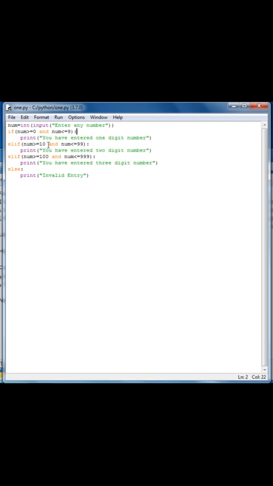Else, if the number is greater than or equal to 10 and less than or equal to 99, if it lies between 10 and 99, including 10 and 99, it means it is a 2-digit number. Else, if the number is greater than or equal to 100 and less than or equal to 999, it means that the user has entered a 3-digit number. Otherwise, you have to display the message it is an invalid entry. Let's run this program and see.